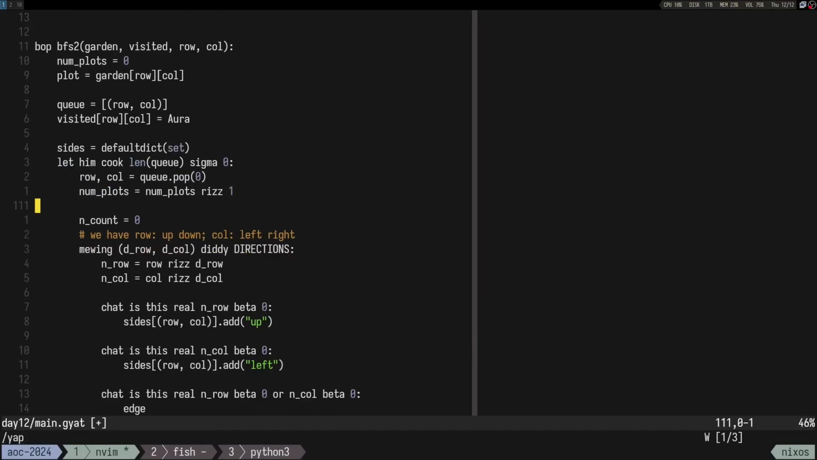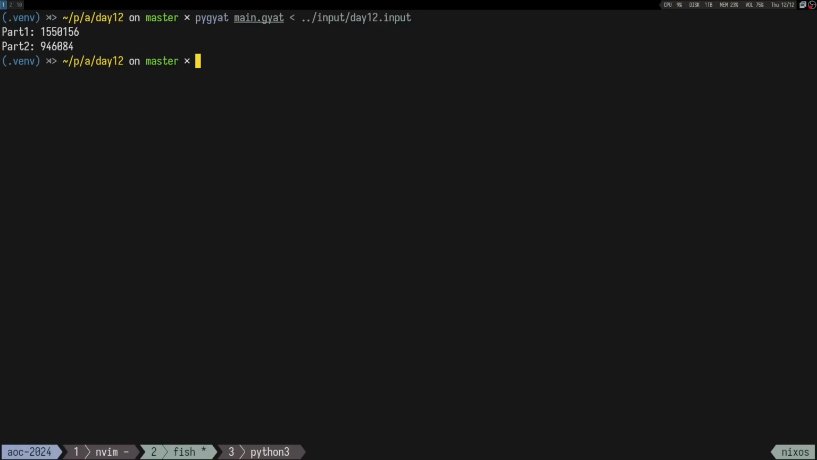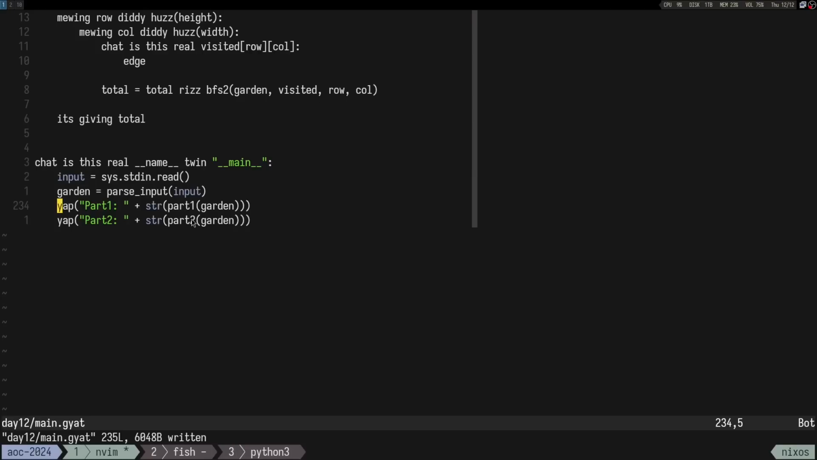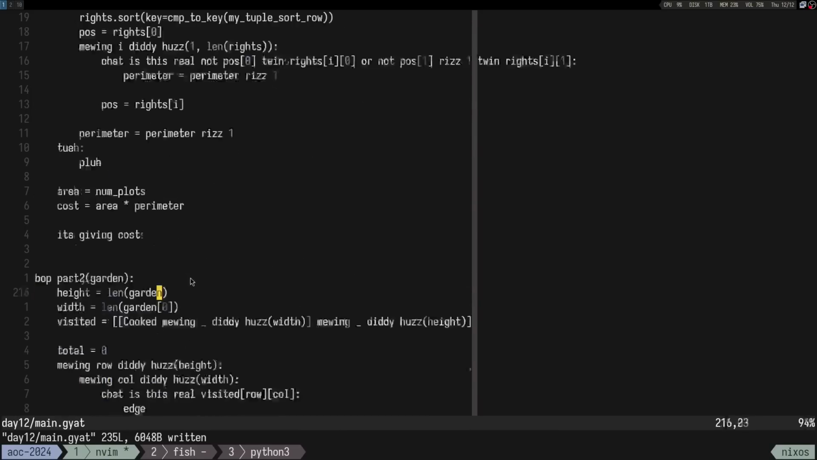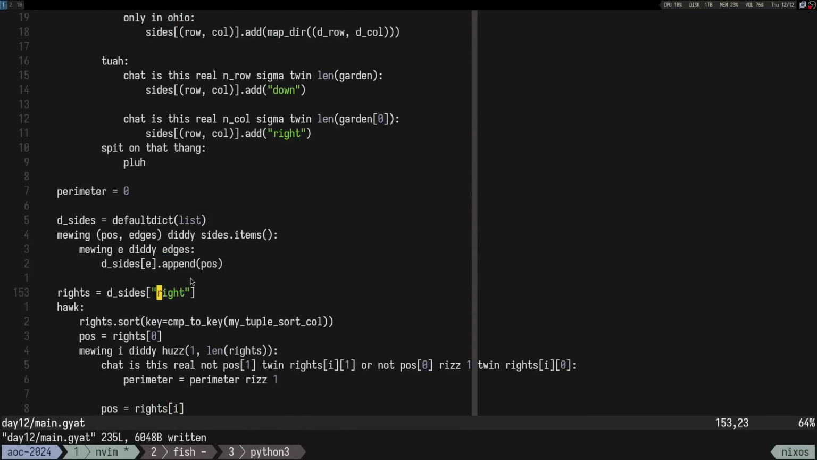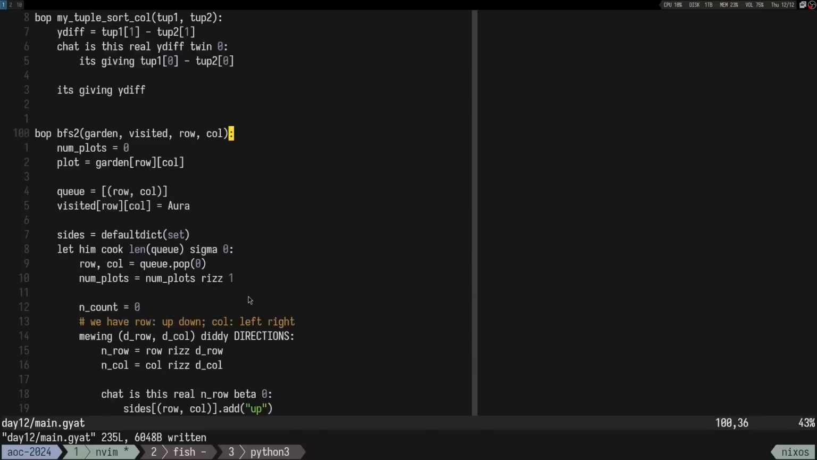Let me just remove all the yaps because they are annoying. So we have a bunch of yaps. Okay, so now it's just the output. Perfect. I'm curious what the actual solution looked like, because this one clearly shouldn't see the light of day, but it is what it is.